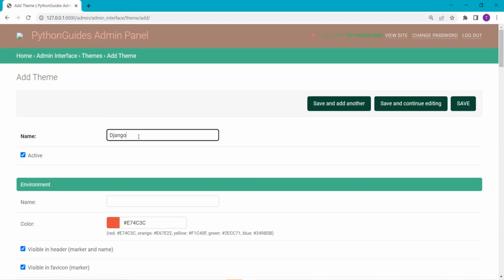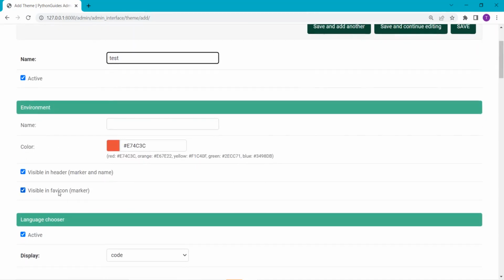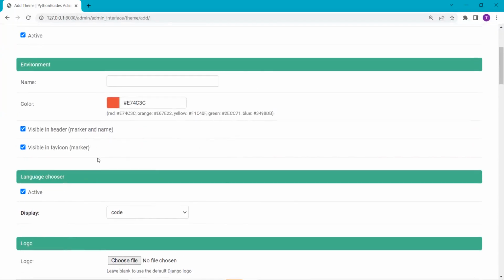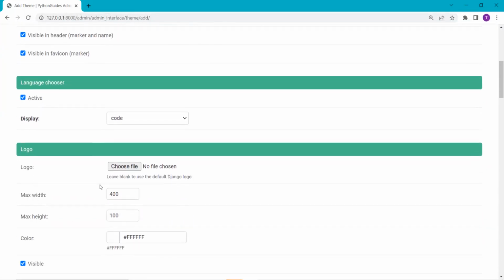Then it will ask you for the name of your new theme. So I create a theme with the name of test. Then it will ask you for the environment. If you want, you can add the name, otherwise you can leave it blank. So make the changes which you want to do.